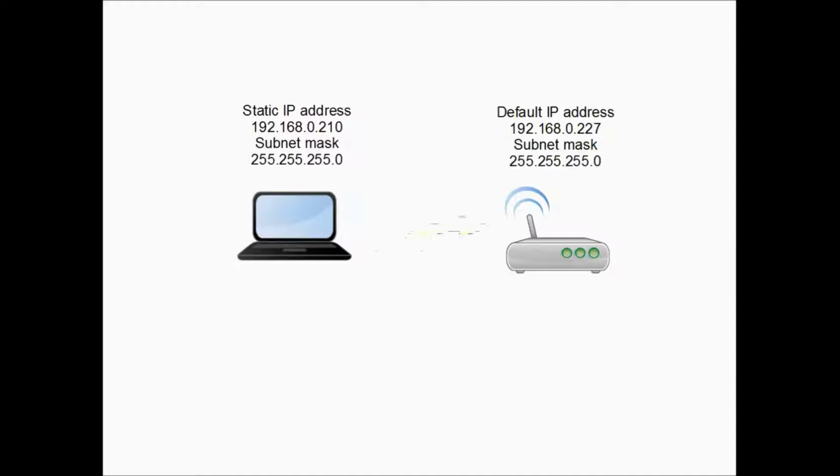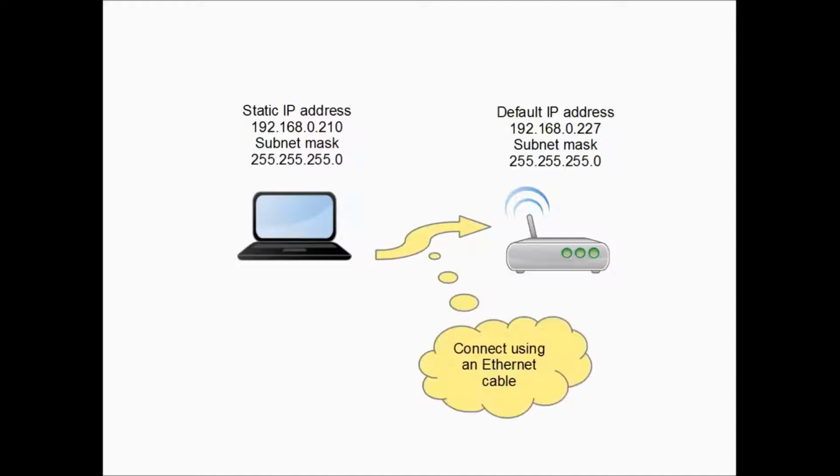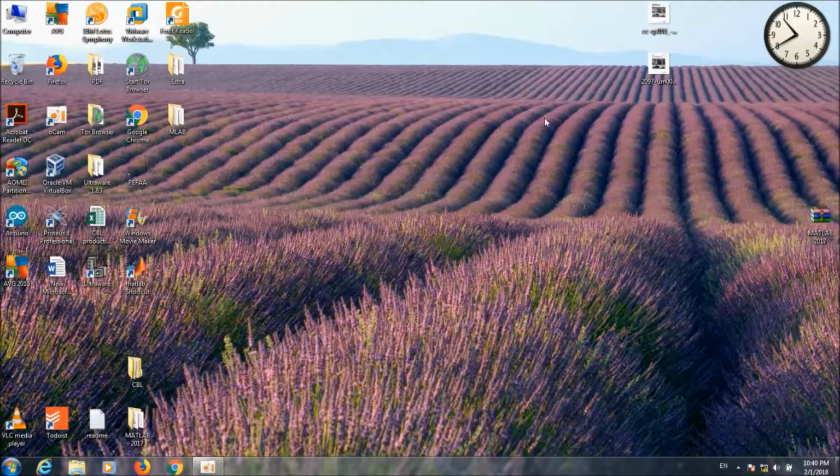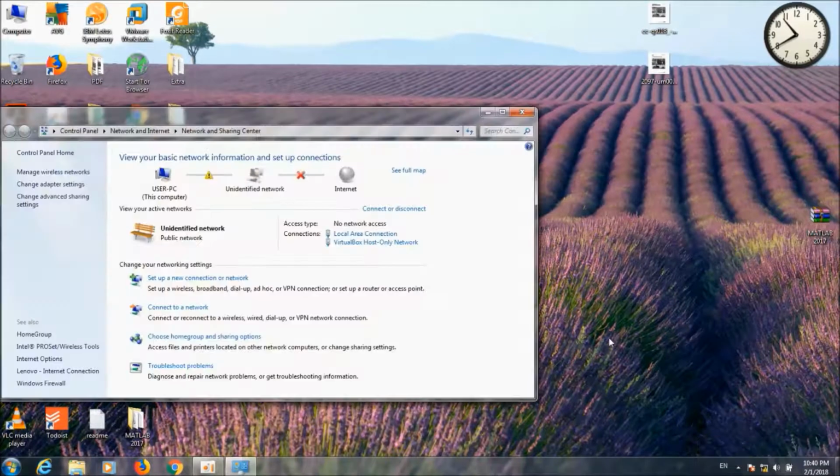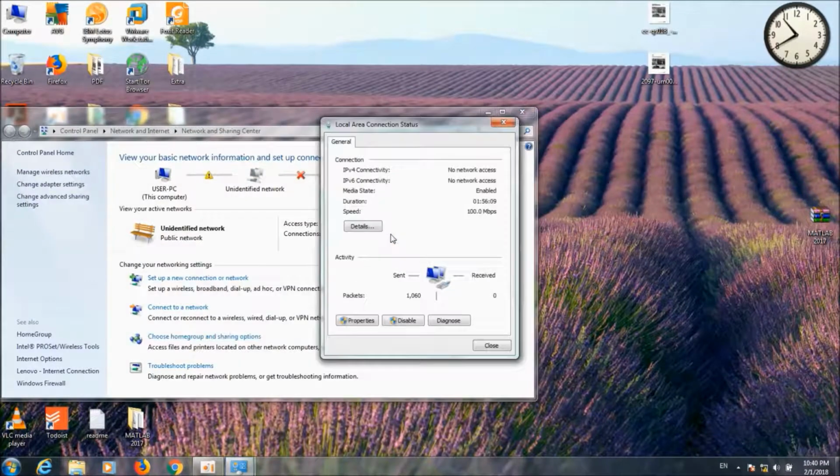First, you need to configure your PC static IP address 192.168.0.210. Then you need to connect PC and router using an Ethernet cable.